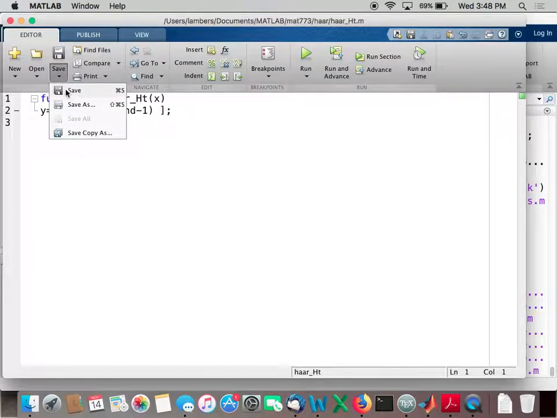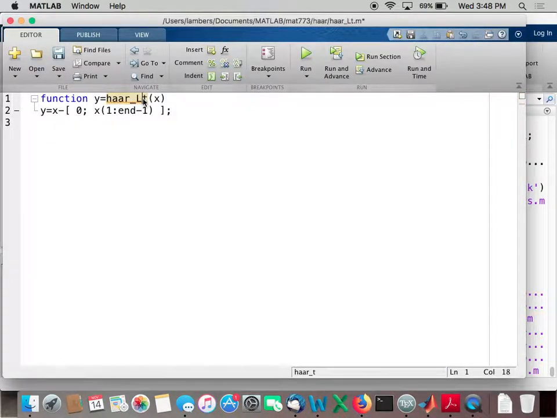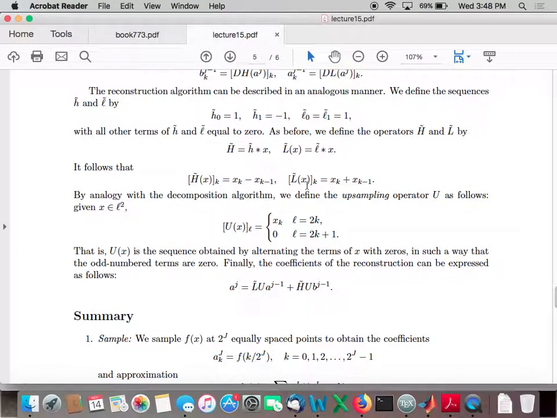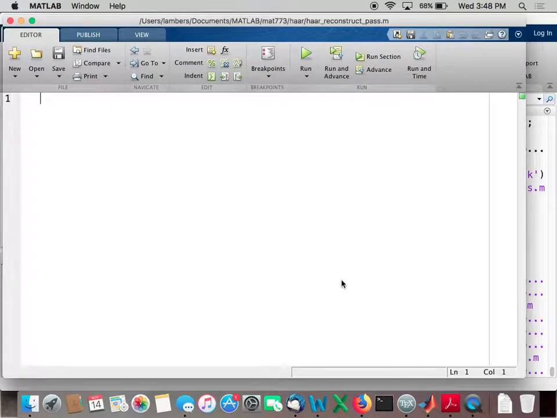And then I could do a save as to get L tilde. And all I got to do is change a minus to a plus. And now I have all my building block operators for reconstruction. So for one pass through reconstruction, just like with decomposition, I'm going to make a function for one pass of reconstruction that will have very little to do.